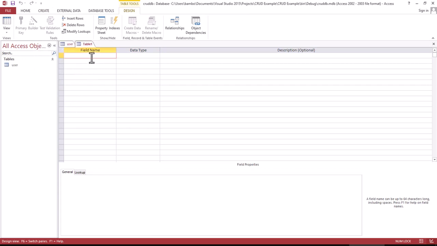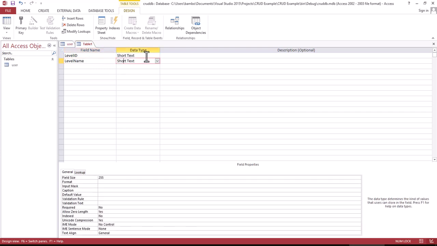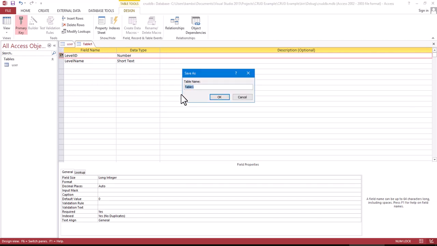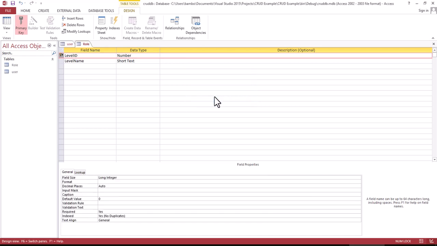We then have a level ID, and then we have a level name. That then becomes the next set of our database, and then this we call it role, like that.